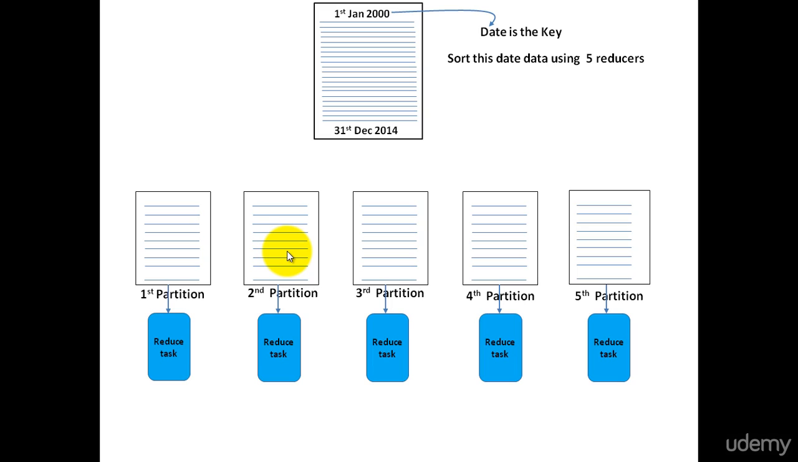And these partitions must be created in such a way that all the dates in the first partition must be less than all the dates in the second partition. And all the dates in the second partition must be less than all the dates in the third partition. Similarly, all the dates in the fourth partition must be less than all the dates in the fifth partition.